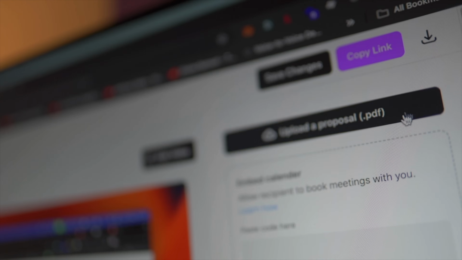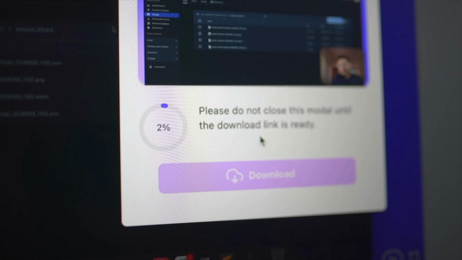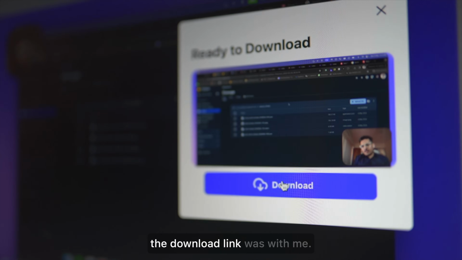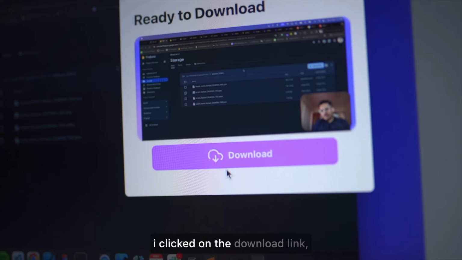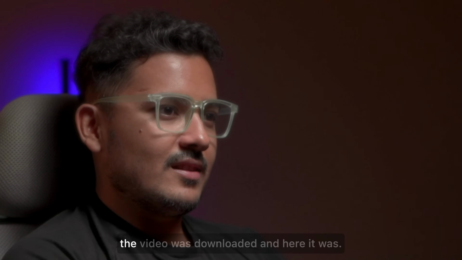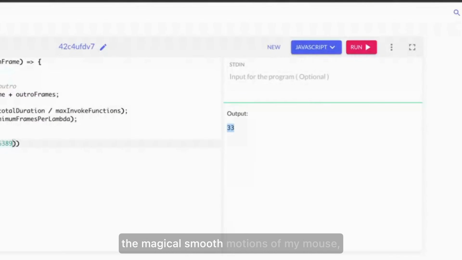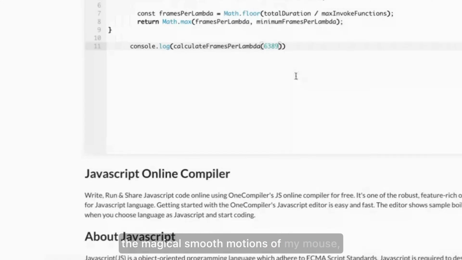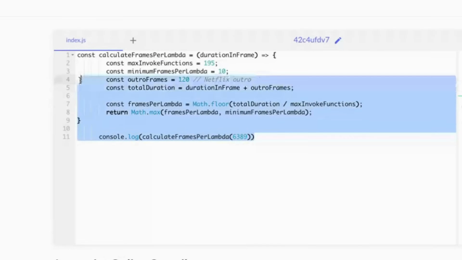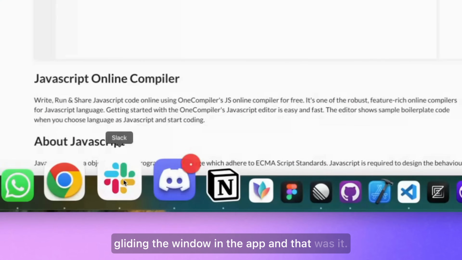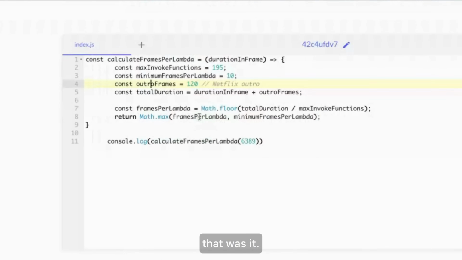The same thing. I clicked on the download button. I clicked on start export. I waited for the rendering. The download link was with me. I clicked on the download link. The video was downloaded and here it was. The magical smooth motions of my mouse scrolling, gliding the window in the app. And that was it.